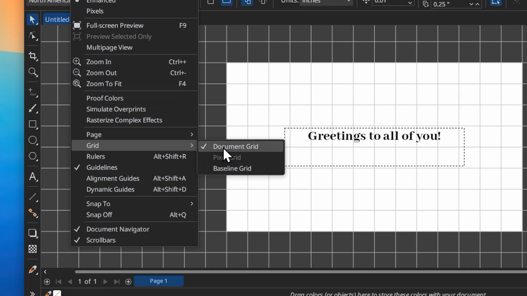If you click on Document Grid and a check mark appears next to it, the grid lines will instantly become visible across your entire drawing canvas. These lines act as a helpful visual guide for your layout work.